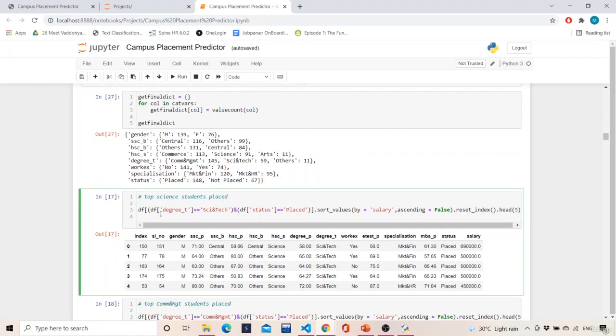So in the same way, in pandas, it's nothing but df of, inside this data frame, df of this thing. Now inside this data frame, I want to query this. So what is my query all about? It's saying that the degree must be equal to science and tech, and then the status of the student must be equal to placed. So this is my query. Once I get the result, this will be my entire result, and I want to sort the values.